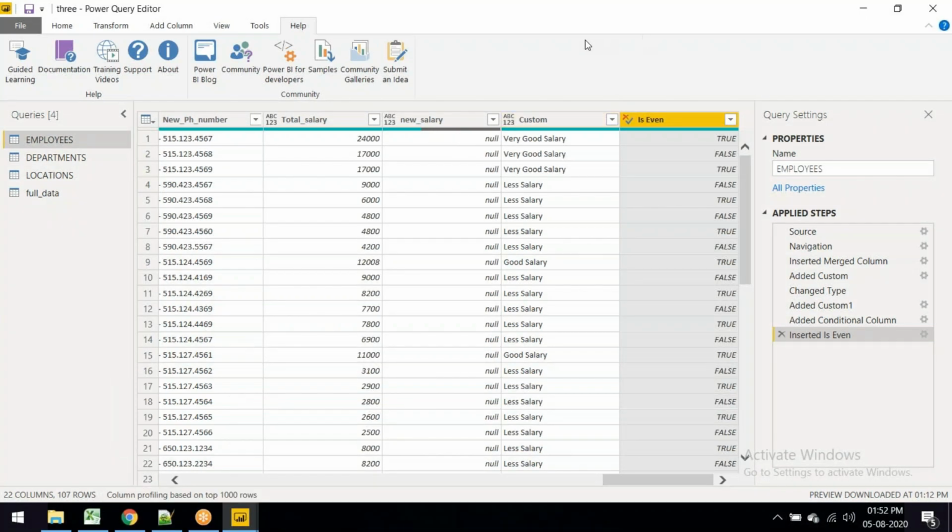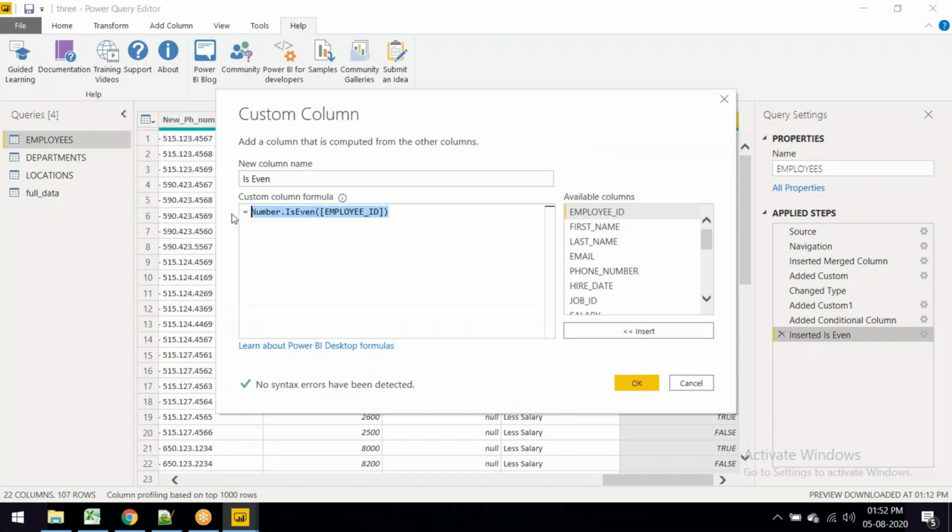Whatever query we are writing, say for example this language, this is called M language. The formula. You can even write the M language here. Based on the formula here, you can manipulate the data and cleanse the data.